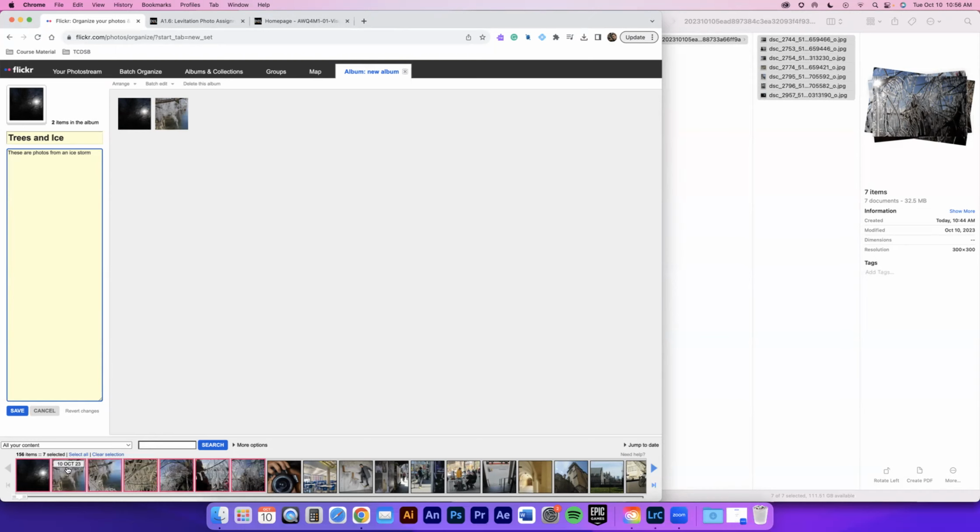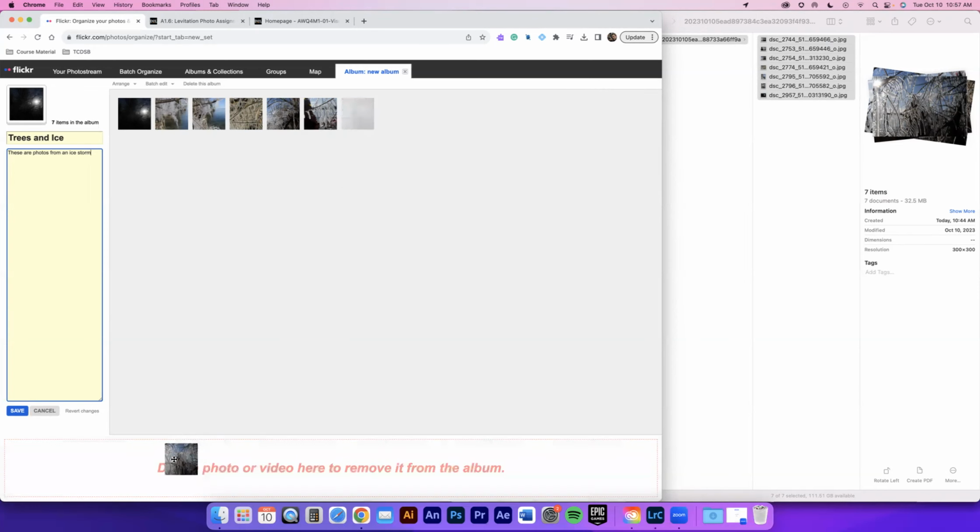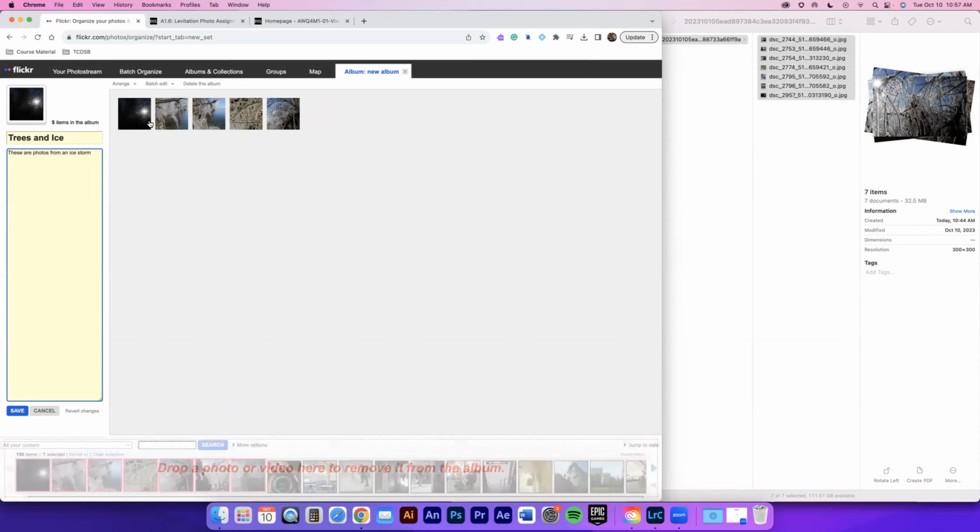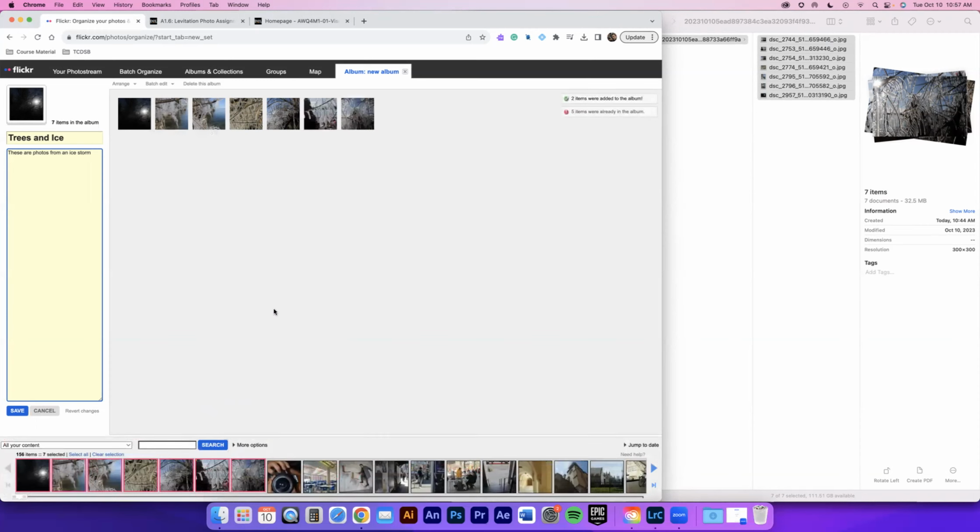So again, click once, hold Shift, click the second time, and it'll select them all. I drag those in. 2 are already there, so it just didn't add those 2. And there's the rest of my photos. If you do need to delete one, if you don't want that in the album, you just drag it back out and it removes it. So that's now been removed. Same thing here, I can just remove those from my album. I'm going to add them back in. There we go.